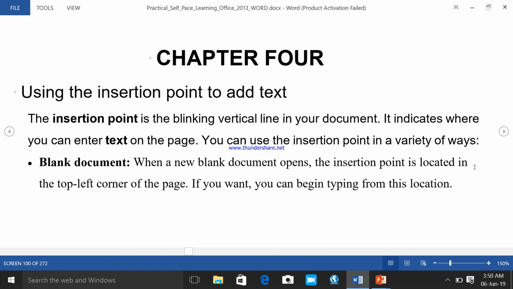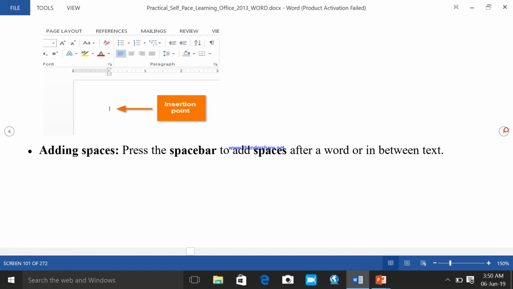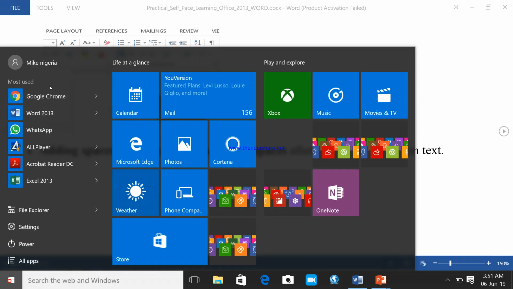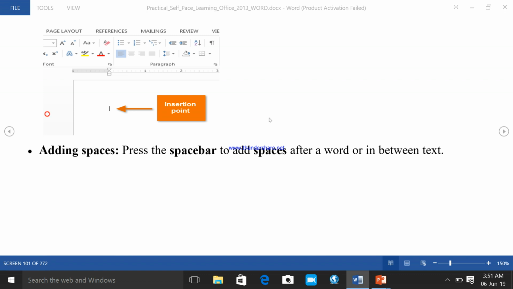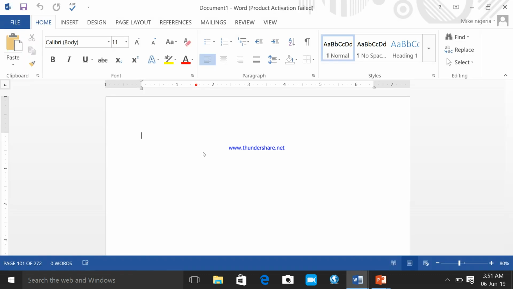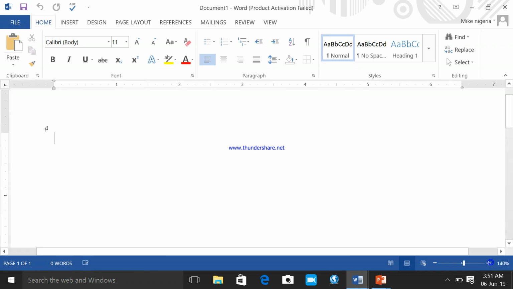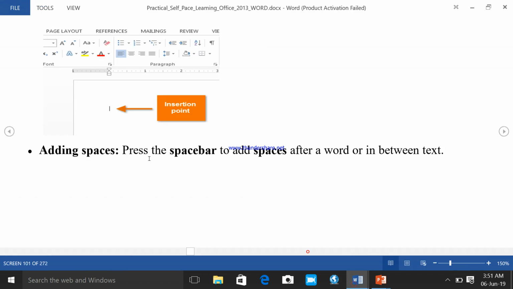In a blank document, in the white space, you can see where it is. You have this in your book. This is the ribbon, and here's where you have the insertion point. This is where you have the mouse blinking on your blank document. As you can see here, I'm going to make it bigger so that you can see. This is where you have the insertion point. That's what I'm trying to talk about.